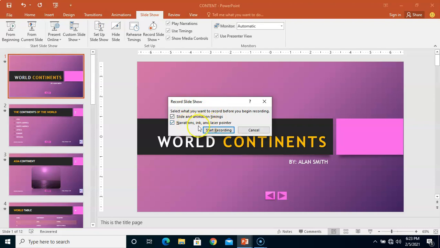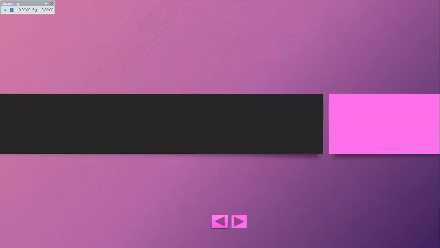I'm going to use the ink, I'm going to use the narration, I'm going to speak and it's going to capture my voice. I'm also going to use the laser pointer, the one on the system, not the gadget. I'm going to show you where it is on the system. I hope you're getting it now. We're also going to check the slide and the animation times. Of course, we're used to that. I'm going to start the recording right away. Are you ready now? Start.